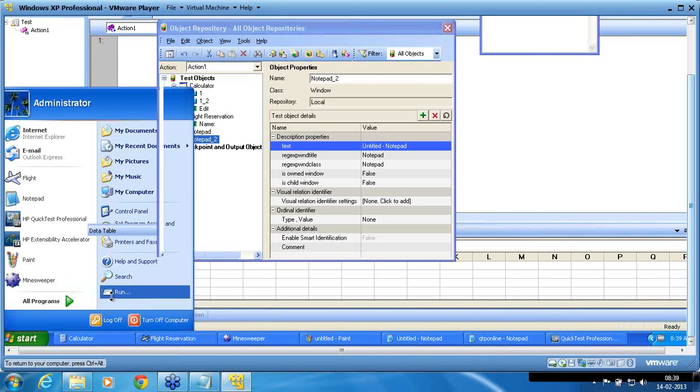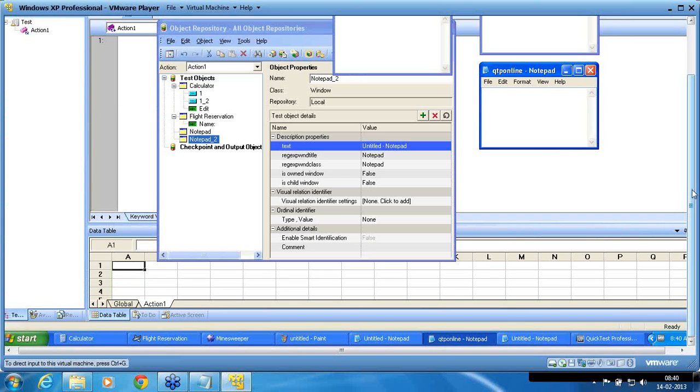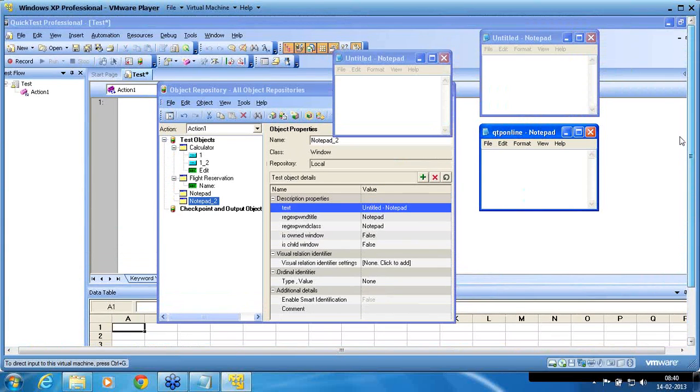I'll open one more notepad. Now I have 3 notepads. Out of these 3 notepads, 2 notepads have the same title as well. Untitled notepad, 2 notepads have the same title.